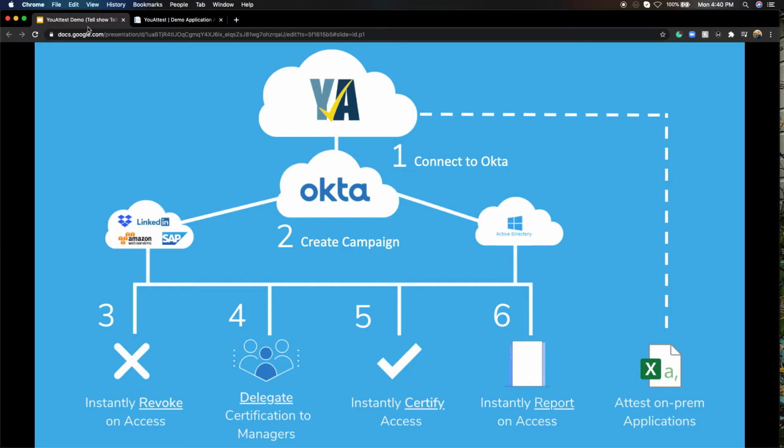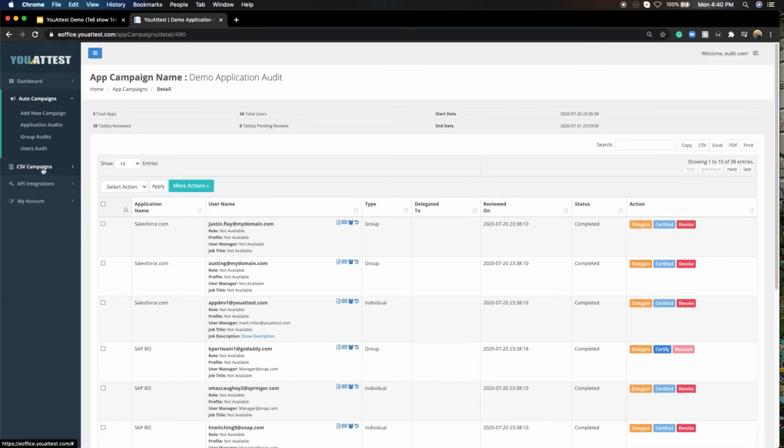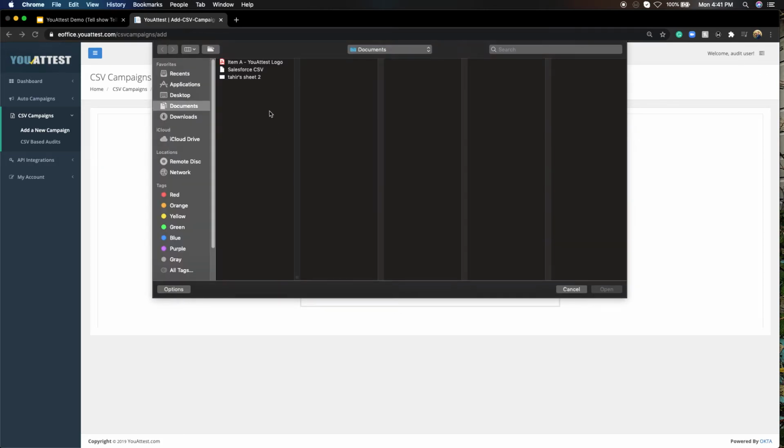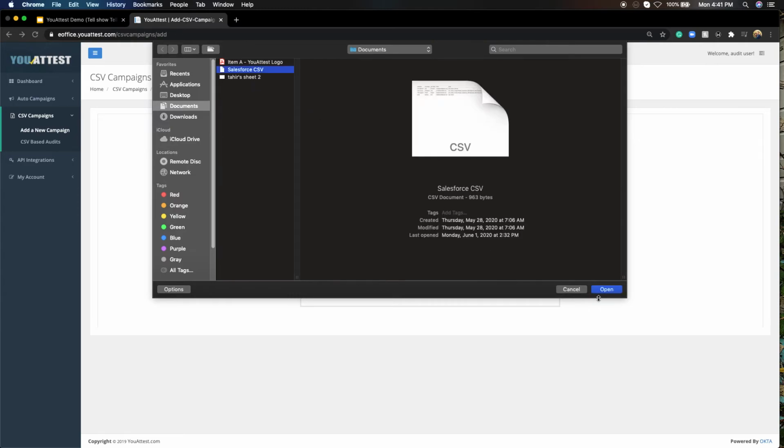But if you have applications that are not within Active Directory or not within Okta itself, and you need to still attest to them and perform access reviews, you could certainly do so using our CSV Upload feature. This can be found by going back over to our CSV campaign and then adding a new campaign. Right here, you'll simply select the name just like before, a due date, and finally, you'll choose a file. Now, the file has to be in a CSV format, but it does not have to meet any template requirements.